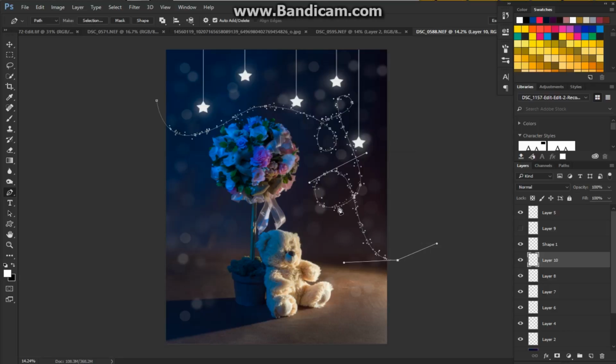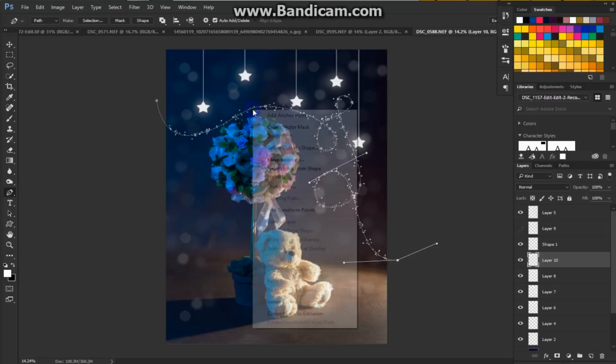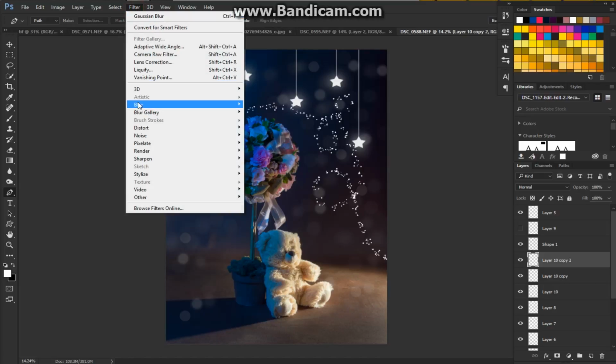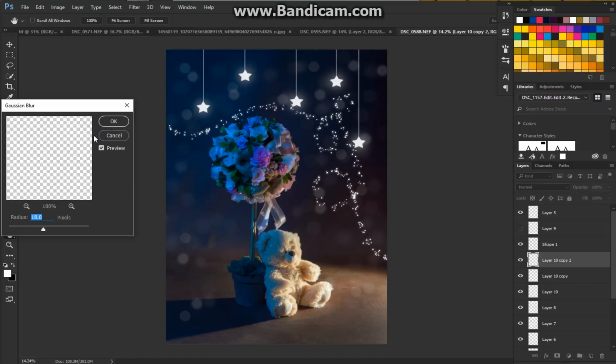If you don't like the way it looks, if you want it to be denser or thicker or have larger points, you can just undo it, go back into your brush tool settings, and change them. If you like it the way it is, just right click again and say delete path. And then you get the little sparkle trail there. If you want to make it look like it's glowing, all you have to do is Control J to copy your layer and then go up to Filter, Blur, and apply just a bit of Gaussian blur. And it will just kind of give you that nice little glowy look.